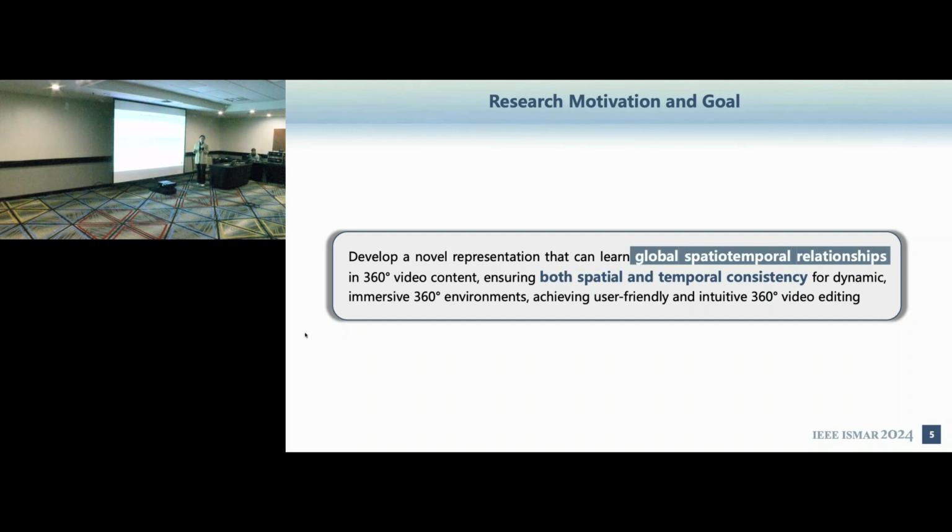We need a novel representation that can learn global spatial temporal relationships in 360 video content. So our goal is to develop such a method, ensuring both spatial and temporal consistency for dynamic 360-degree environments, enabling user-friendly and intuitive 360-degree video editing.